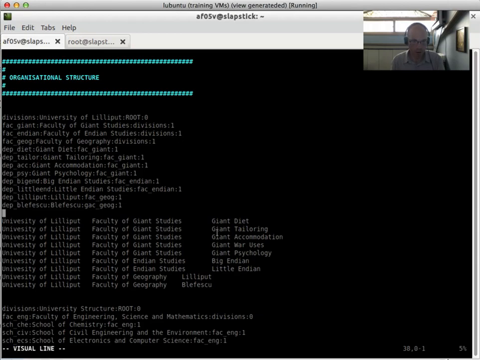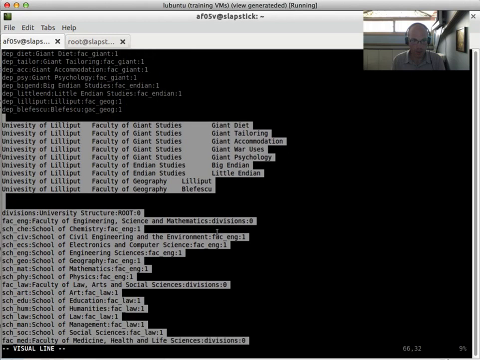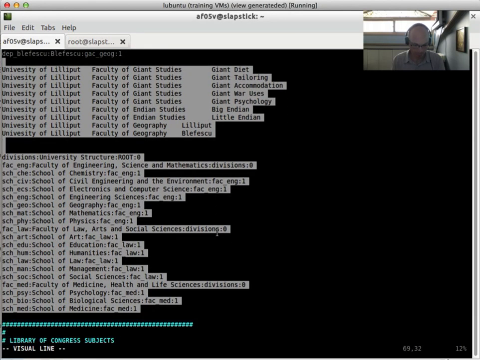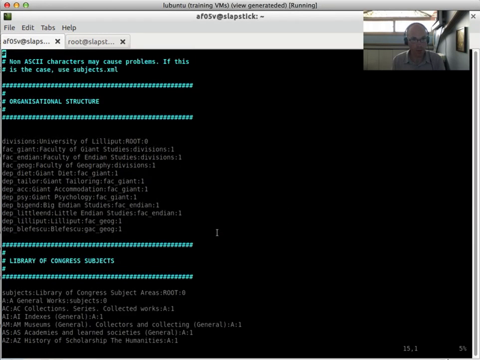So in far less time than it would have taken using the front end tool, we've created our subject tree. Let's just sanity check it quickly. Okay.